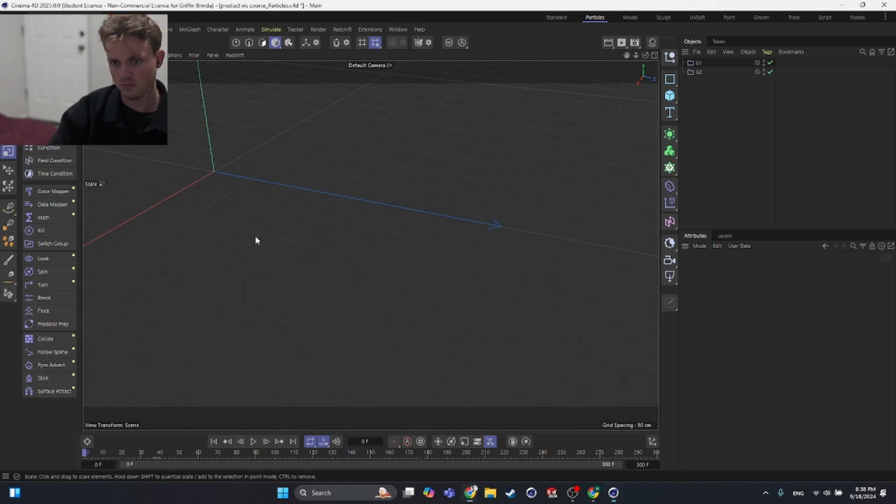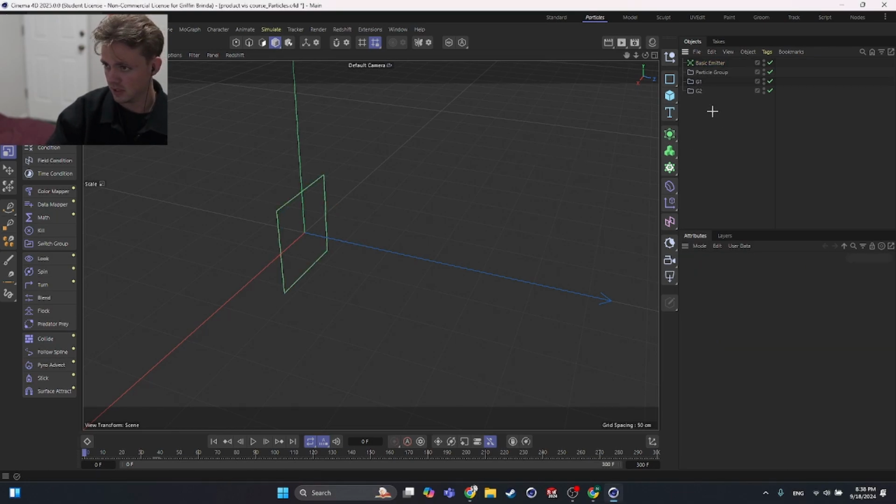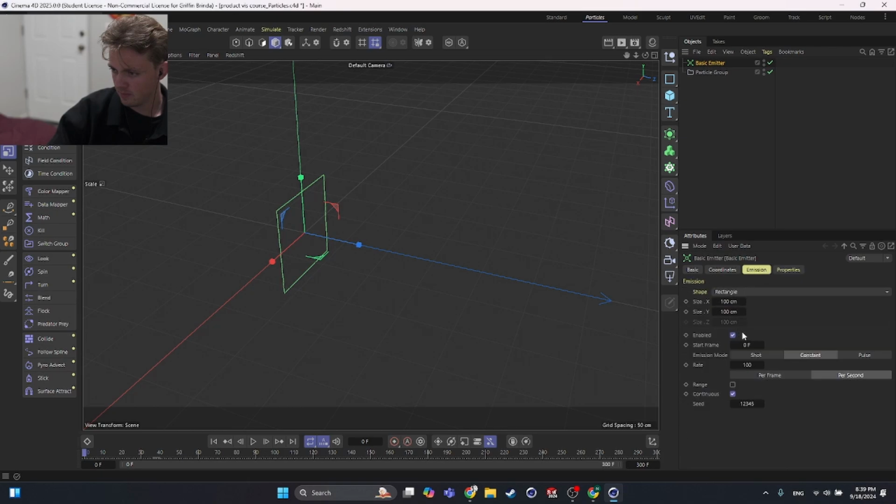Let's create a basic emitter, and let's go to the emission mode and shoot only one particle. I gotta delete everything first. Okay, one particle. That's it. I'm gonna set my emitter size to 0, 0, 0, just to make it a point.